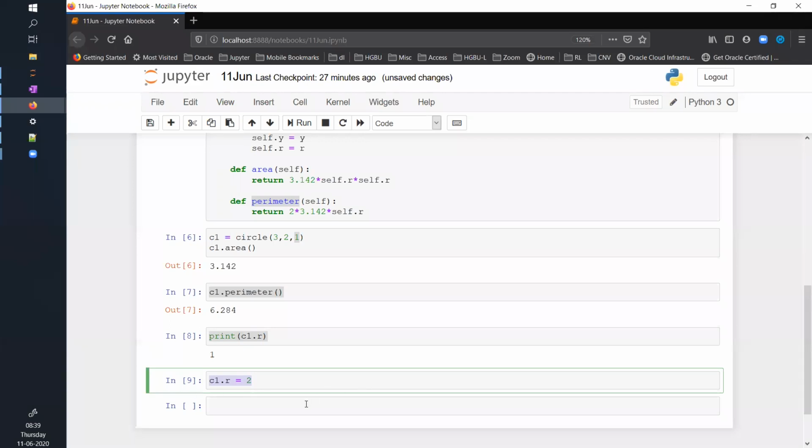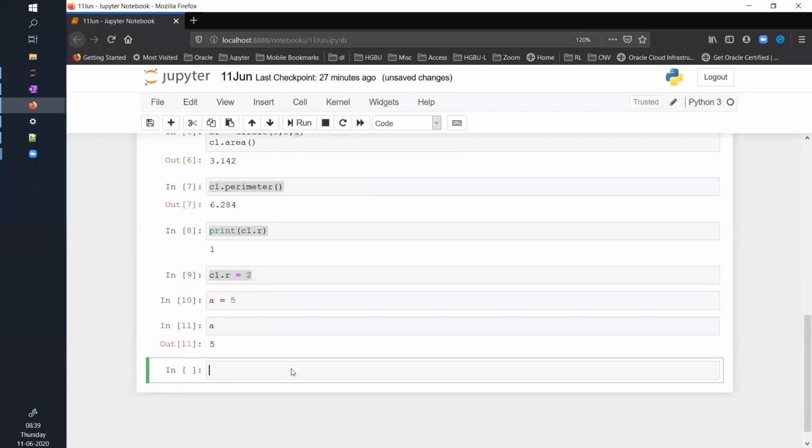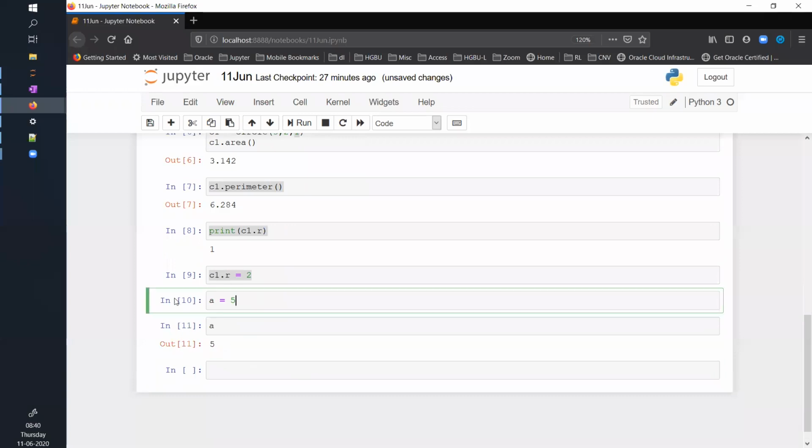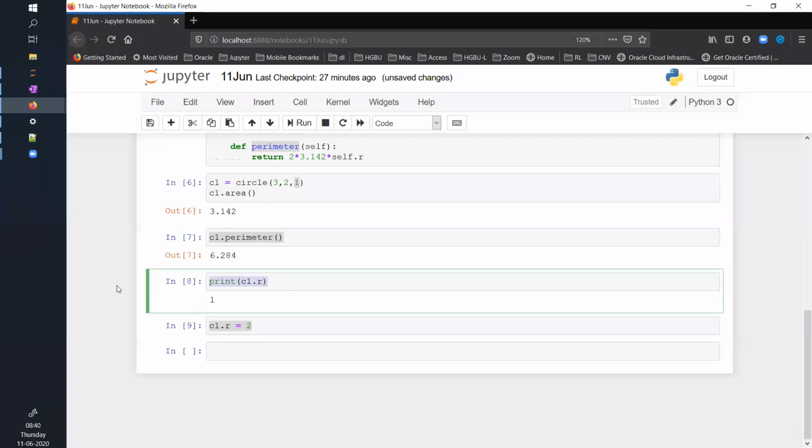Normally when I say A equals 5, this is what I'm setting the variable A with a value of 5. Now to access the value of A, I say A, and I'm able to access the value of A, right? Or ideally you might be doing print of A, correct? So to access the value here, I'm saying c1.r. To set the value, I'm saying c1.r equals 2. So this is going to update the value of r for me. Is this clear to everyone?